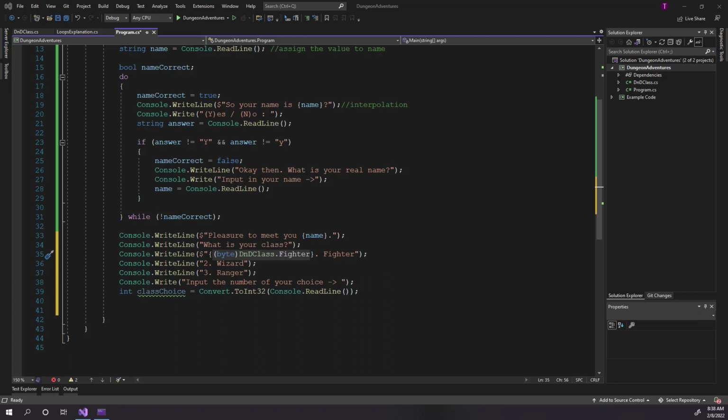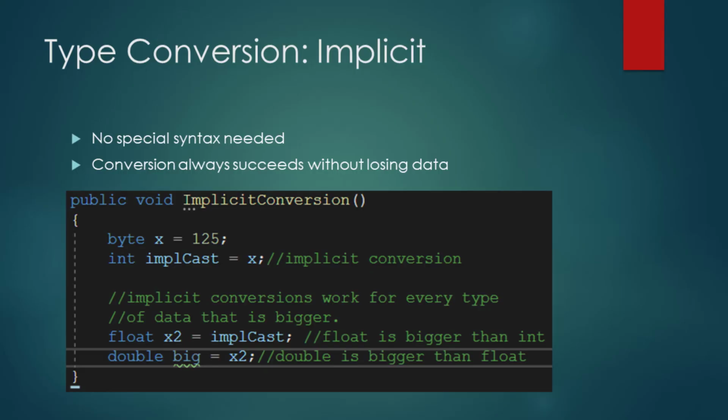But casting is just a small part of a larger group of operations known as type conversions. There are currently 4 types of type conversions, but we're only going to talk about 2 of them: implicit conversions and explicit conversions. An implicit conversion is a type conversion where there is no special syntax needed because the conversion always succeeds, and no data will be lost. If you assign a byte variable to an int variable, this is an implicit conversion, and it will always work perfectly because an int variable can hold all of the data value ranges of a byte.